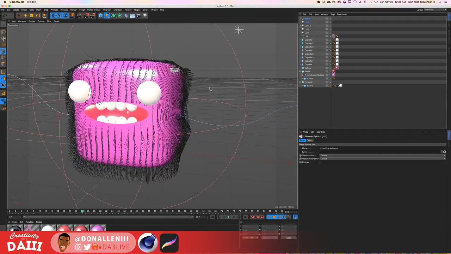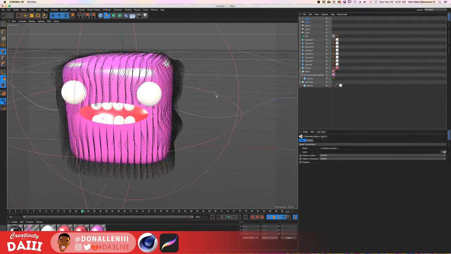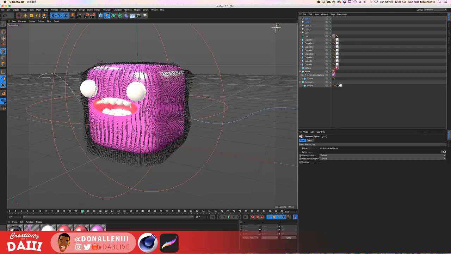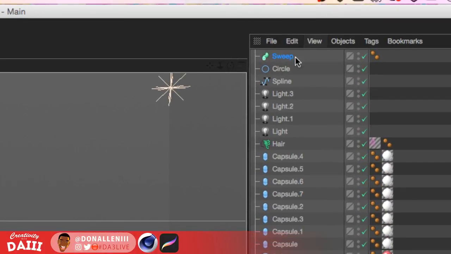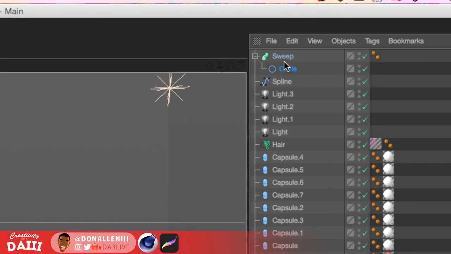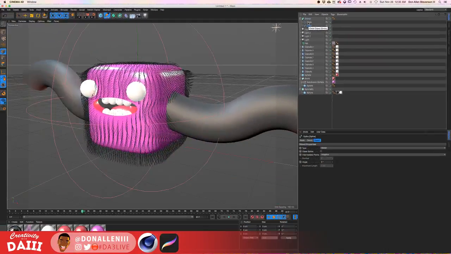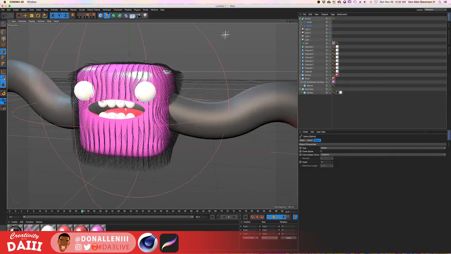And so what we'll do is sweep a circle along that path, and it will create the arms. So I'll grab a circle. Here's the circle. We'll make the radius of the circle really tiny, like noodly arms. Then we'll grab the sweep tool inside of Cinema 4D. Then in our layers, we're going to make the circle a child of the sweep, and then have the spline be a child of the circle. And now we have the noodly arms.